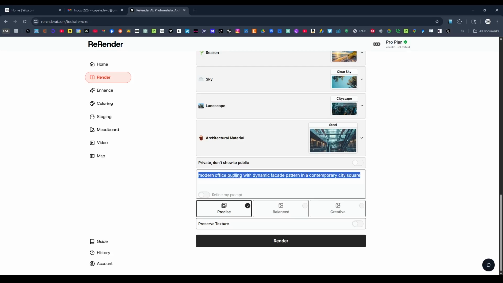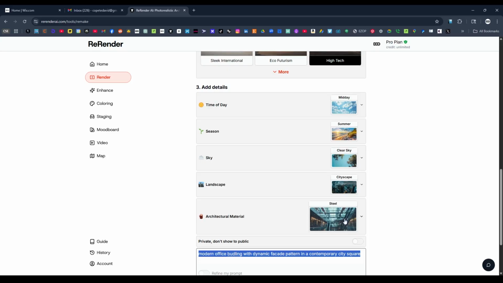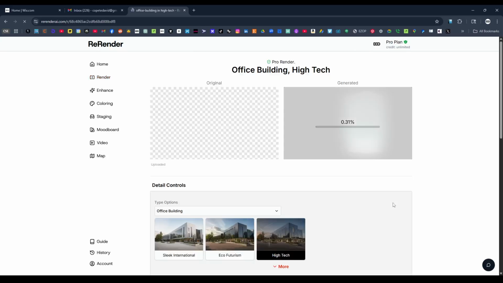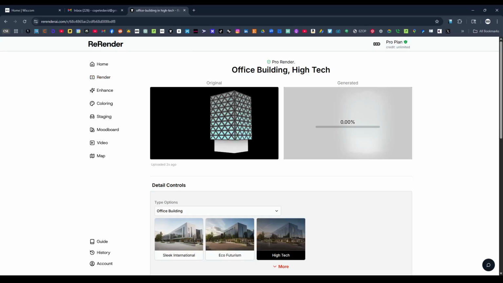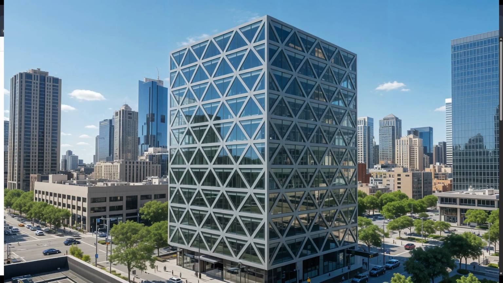Now I'll copy this because I can always change the prompt a little bit just depending on what results I get. And if I don't like it, I can always change some of those inputs. I can also change some of the details here. So I'll go here to render, and it'll take about a minute or two to give me a result. All right, so at the end here, I got this result, which I'm really happy with. It puts it within the city, and it gives you a really good sense of scale on how this would look like in a setting.